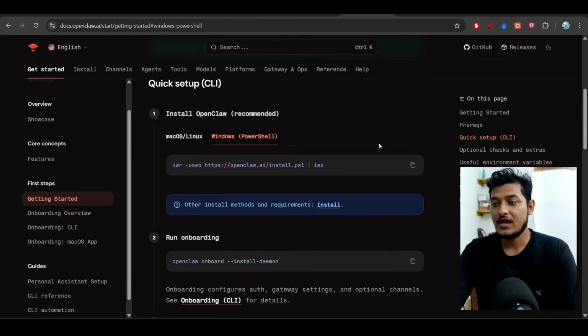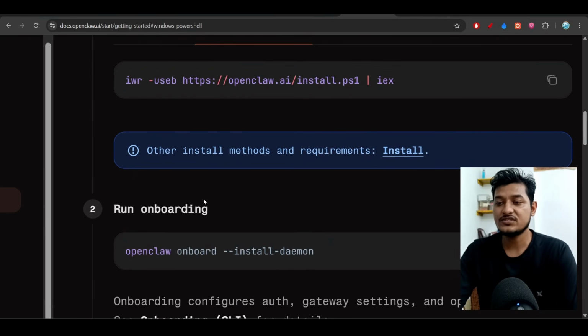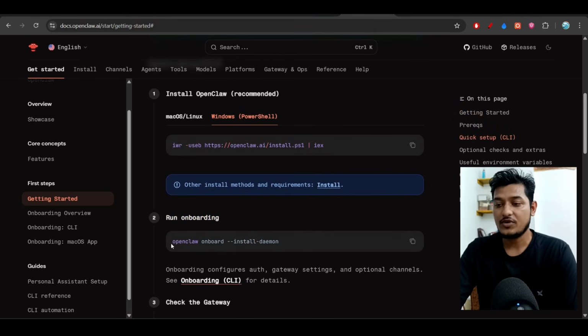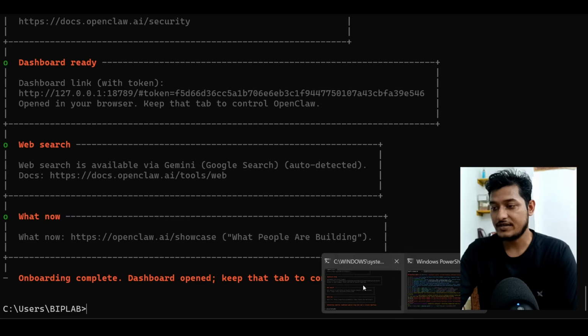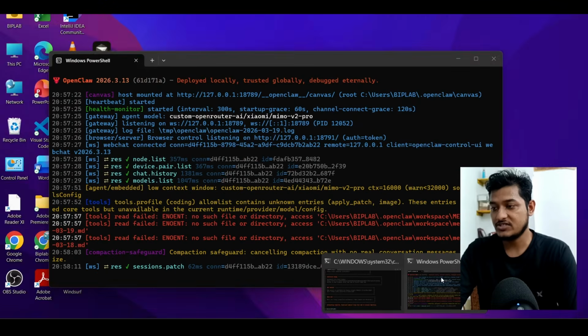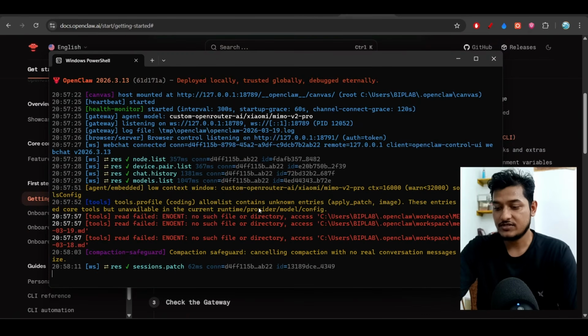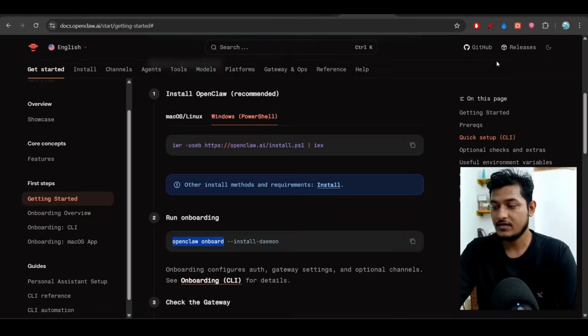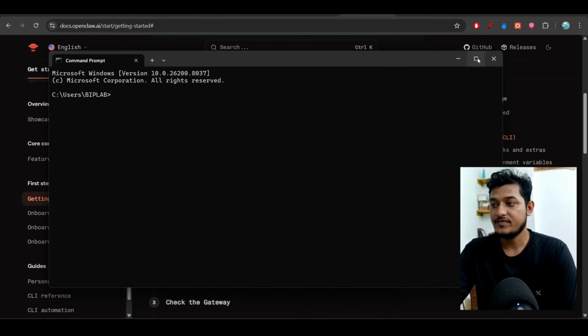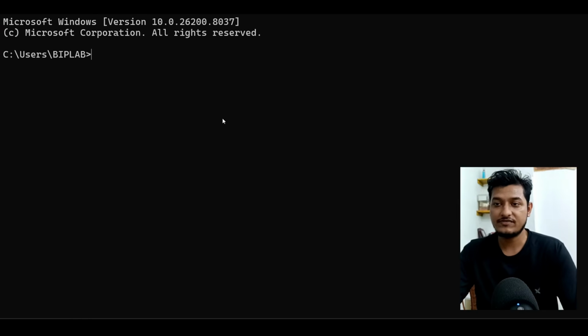One thing is that you should make sure you have Node.js 20 plus installed inside your machine. I have already installed it, so I will move to the second command, which is run onboarding. For this I have already run it on my machine, so I can just close it, and the instance that I'm currently running, I can just close it. Now I will copy this openclaw onboard command and open a CMD. After installing, this is the first step that you have to do.